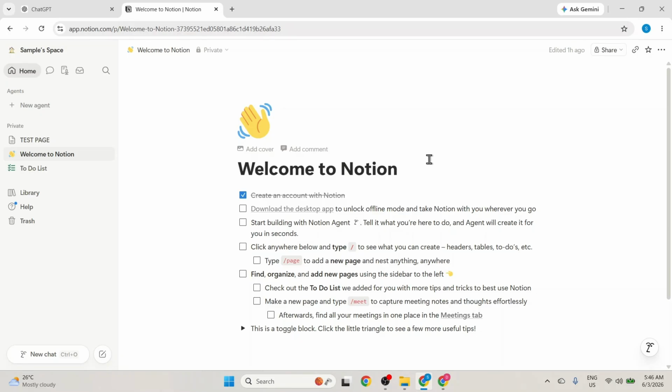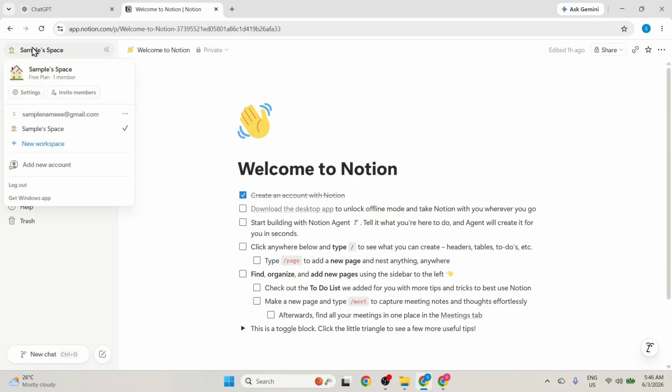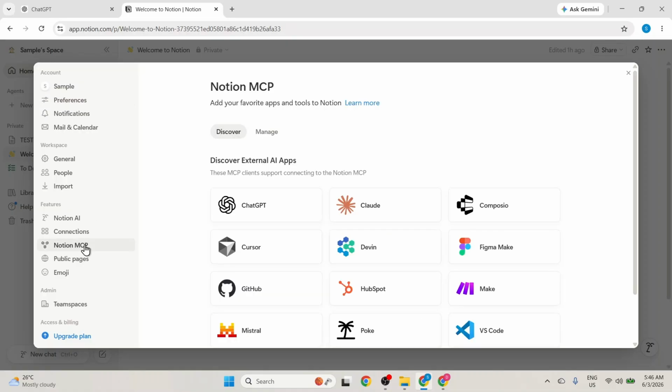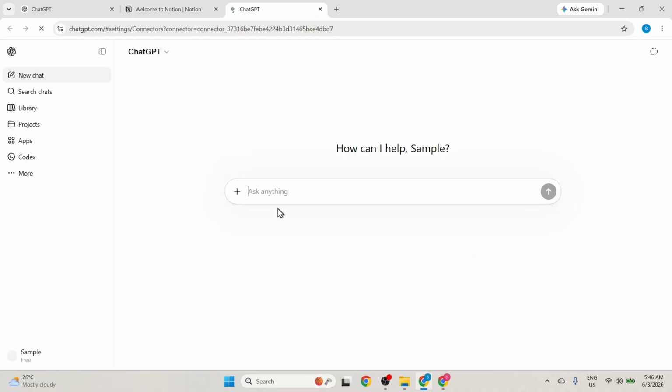From my home workspace dashboard, I click on my account settings drop-down menu in the top left corner, then navigate over and select settings from the pop-up options. Inside the preferences menu, I select Notion MCP from the left-hand panel, then locate and click on the ChatGPT option under the list of external AI apps.